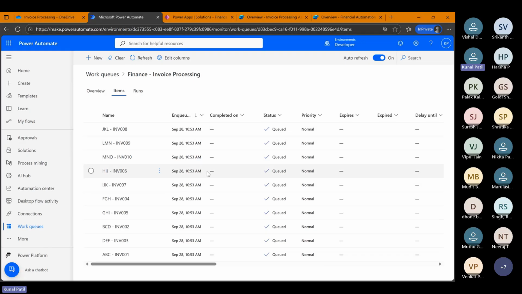So I read my invoices, and I have marked them in a queue so that they get processed in the next steps. For the performer, I have created, you can say, an agent, that is a desktop flow. And if I start my desktop flow running, it will process each and every work queue item. Let me refresh. See, it has processed.